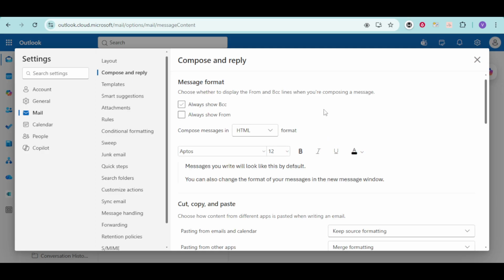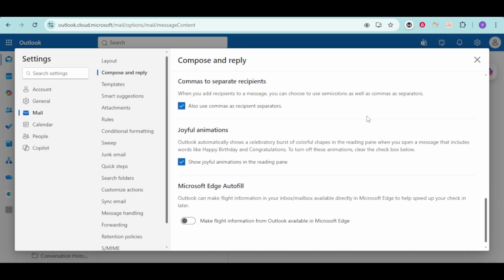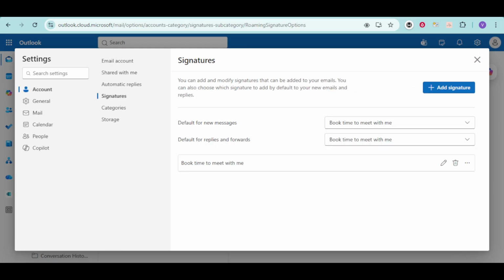Once you're on the Compose and Reply page, you'll see an area labeled Email Signature. This is where your existing signature is stored and where you can adjust its text, links, and formatting. If you already have a signature, you should see it in the text box. If you don't have one yet, you can type a simple one now, including your name, role, and any other details you usually include.